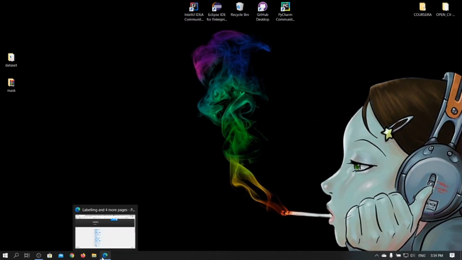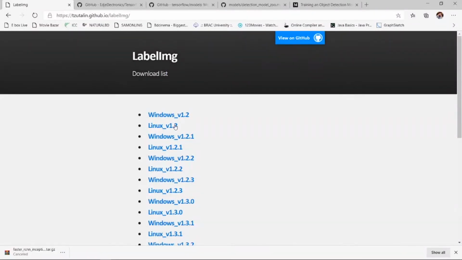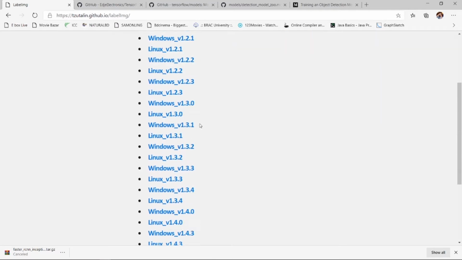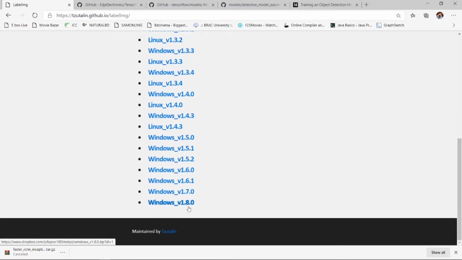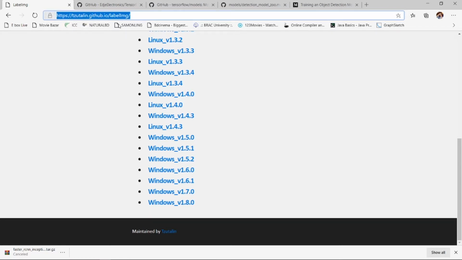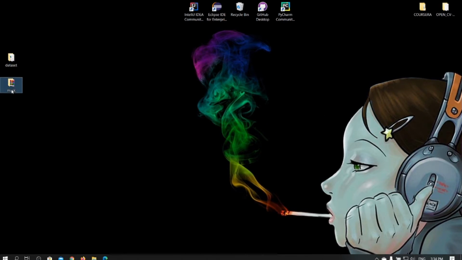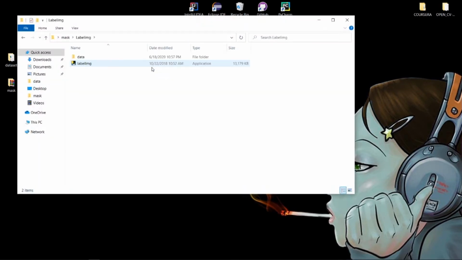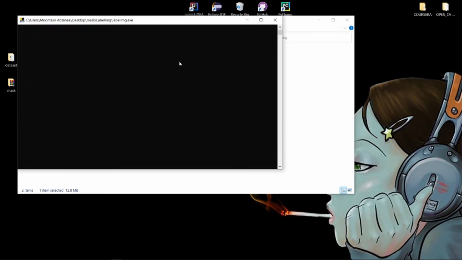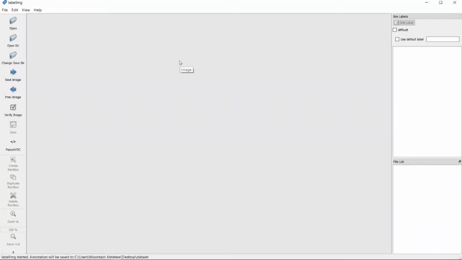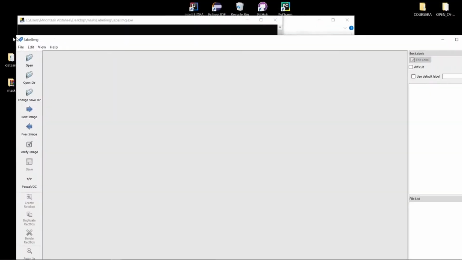There are many labeling tools available on the internet. I will use LabelImg version 1.8.0. I will provide you the link in the description box, of course. Download it and unzip it. After unzipping, you will find two folders. Click on the LabelImg exe file. Then you will find the interface like this.